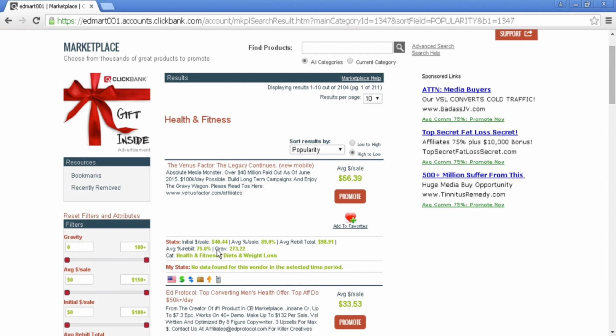First of all, you've got the initial sale down here, and you can see for this particular product, the initial sale is $40.44. And the average percentage, that's how well it converts, is 89%. So that's pretty good. And the average rebill total is $98.91. And the average percentage rebill is 75%. And the gravity is 273.22.